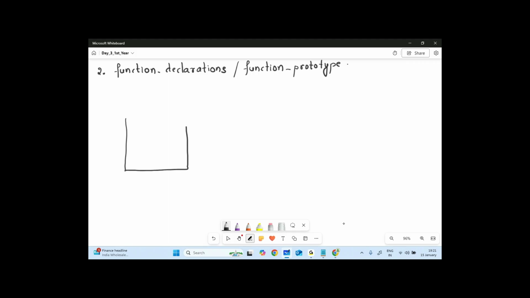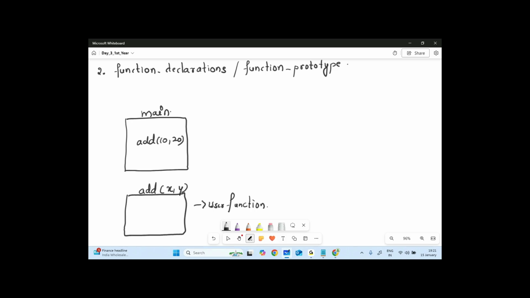See, this is my main function. And this is a user defined function called add. This will perform the addition of two values. This is a user function. Now, if I am calling this function here, add 10 comma 20, this is called a function call.